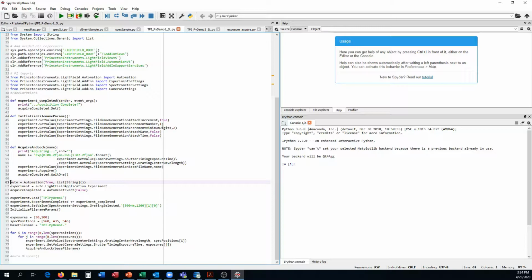So here, just like in the first video, here's where the automation starts. We declare an automation object, and we open up an add-in instance of LightField. We create an experiment class. Here's the first new item for this seminar. Here's the auto reset event, and we'll get back to it in a moment and what that does.